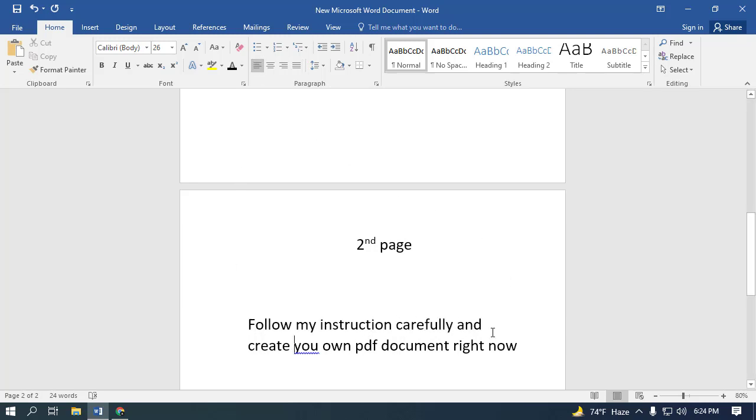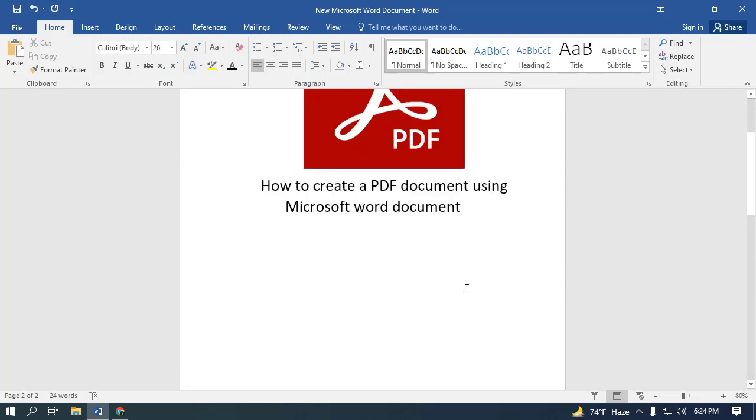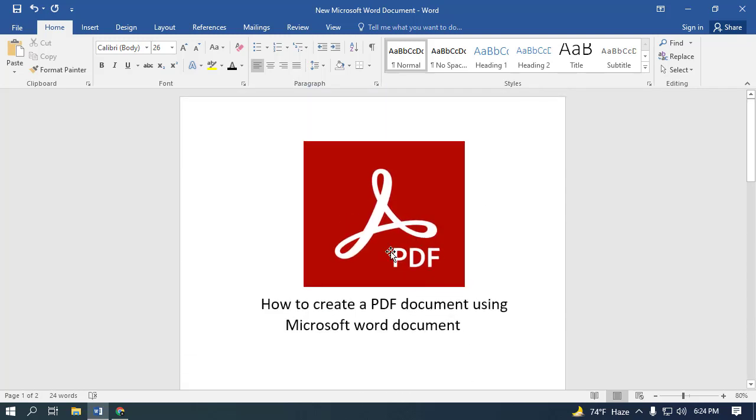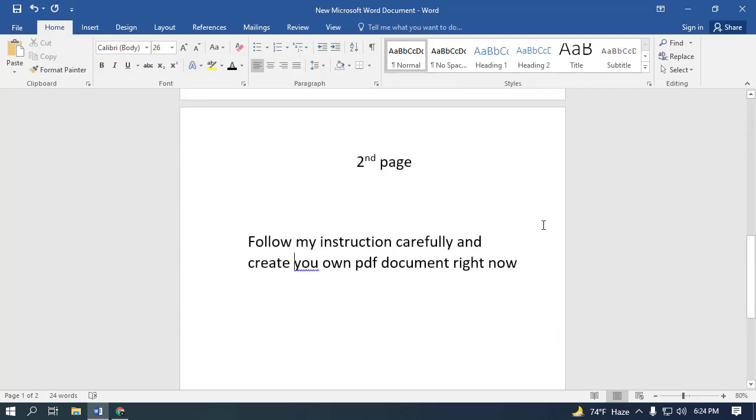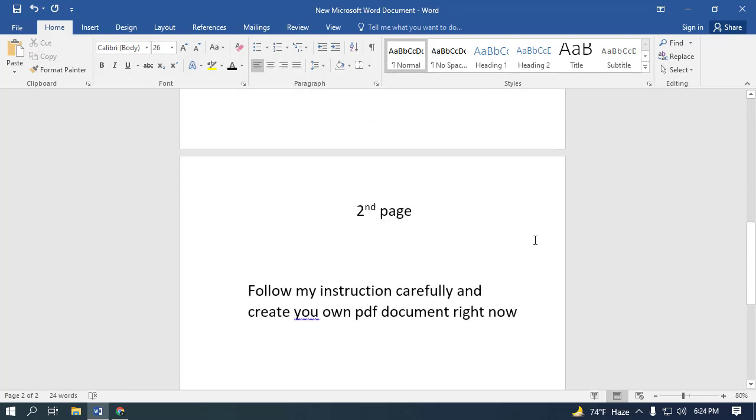Okay guys, now we have to do something. We have to convert this Microsoft Word document to PDF. So how can we convert this Word document file? Now I'll show you how you can do this.